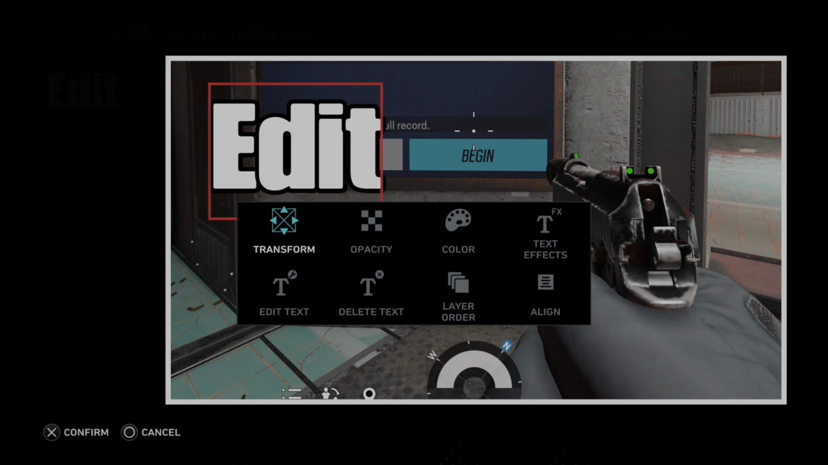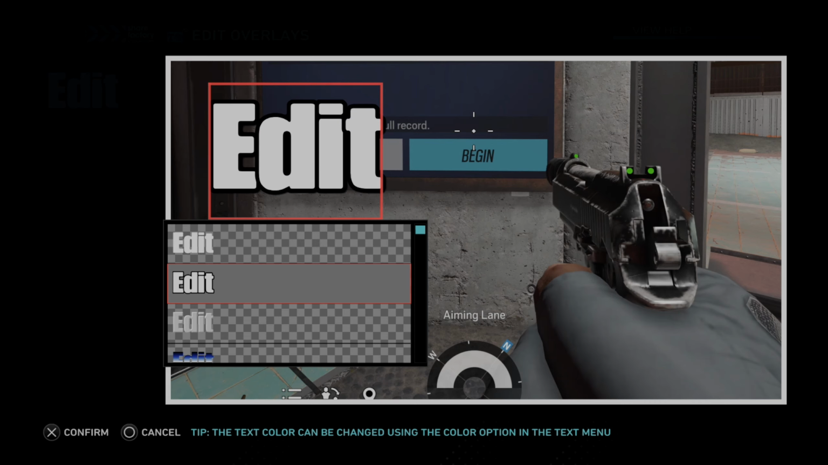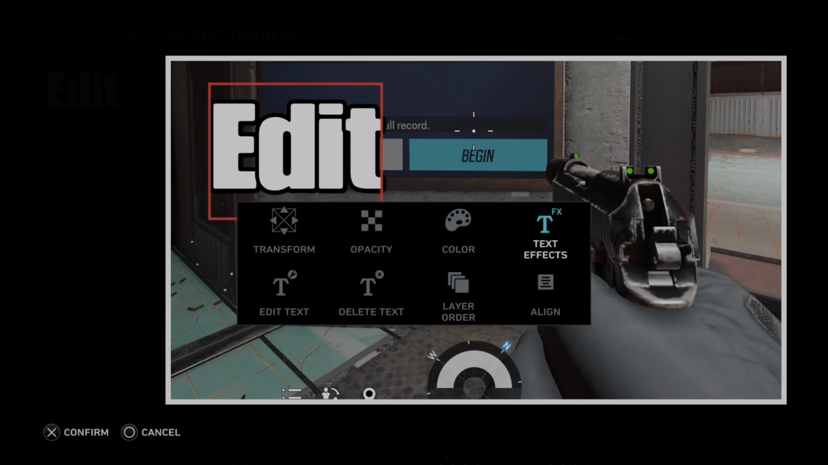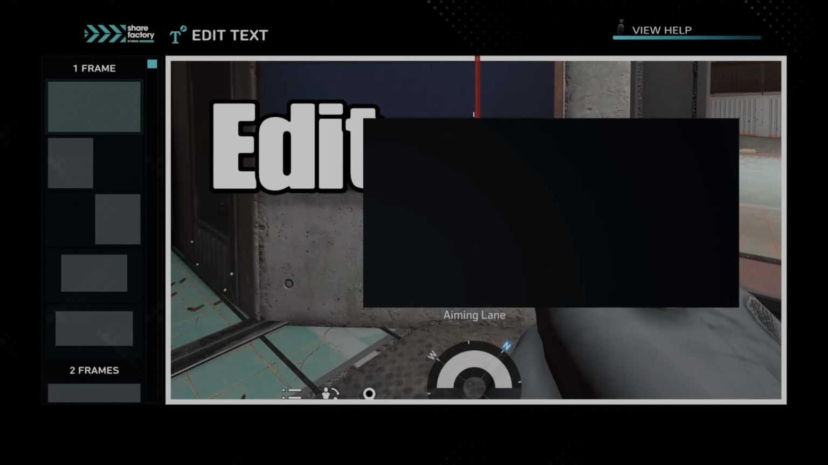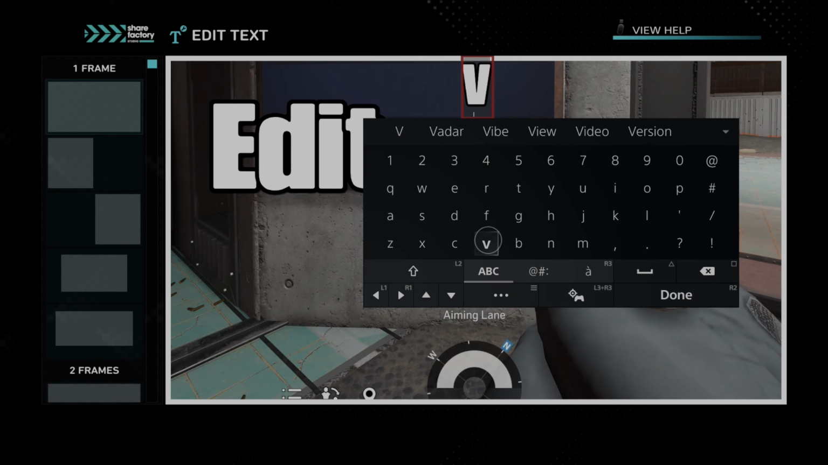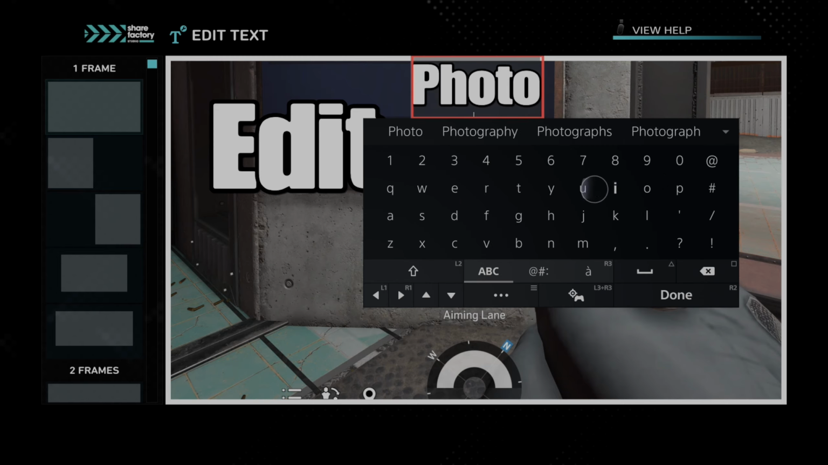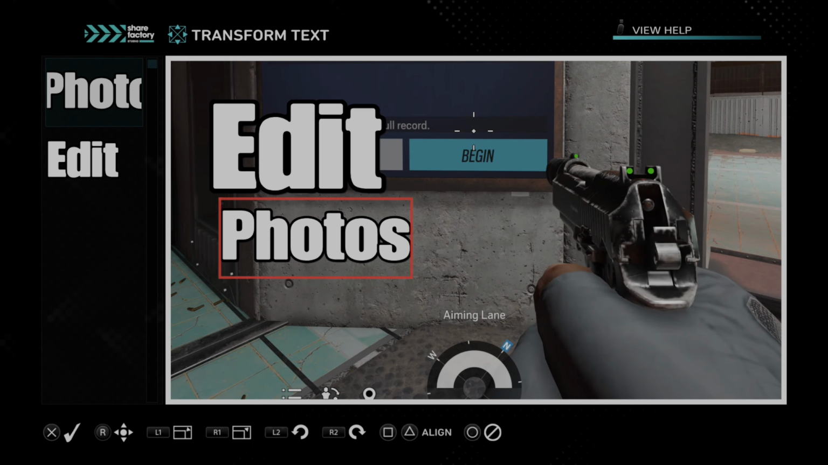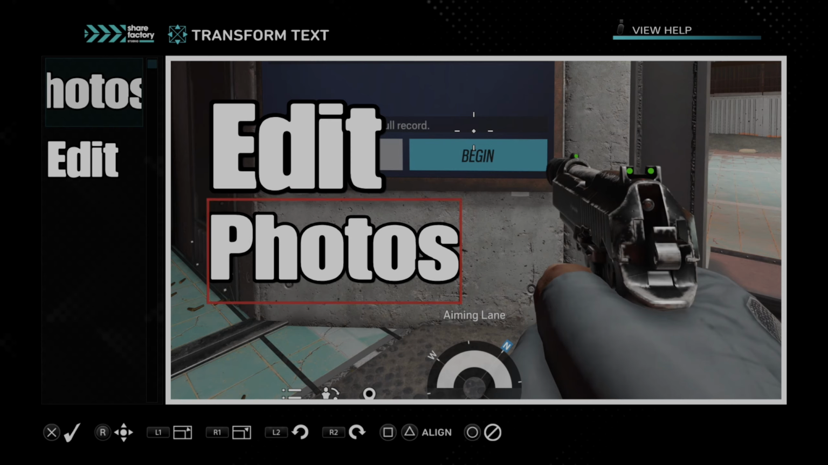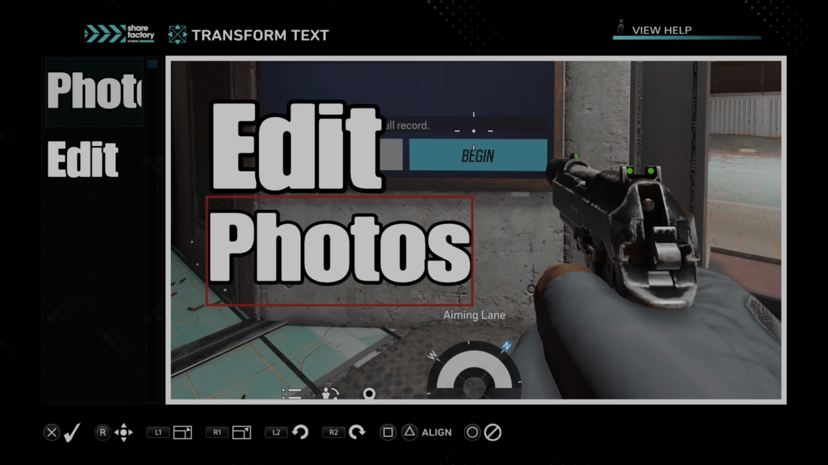So let's do this, edit. And we can do text effects, text color. We'll get to that in a sec. The text effect, a lot of times I just go to the black outline. I like that one the most. All right, good. Then let's press X again, go to text. Let's do edit photos. Press R2. Go to transform. Do R1 to make it bigger. Edit photos. Boom. Right about there.